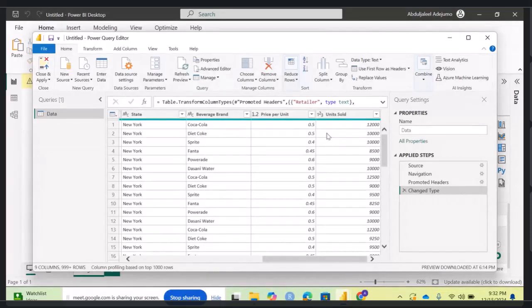Now, what do you want to do? What you want to do is just show some key KPIs. Our objective here is just to show the revenue, the units sold, the average price per unit, and to show which month has the highest number of sales. We want to see the sales revenue generated by month, and also want to see the general revenue generated by states.